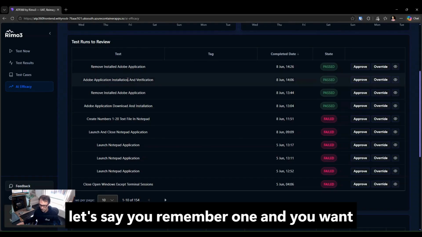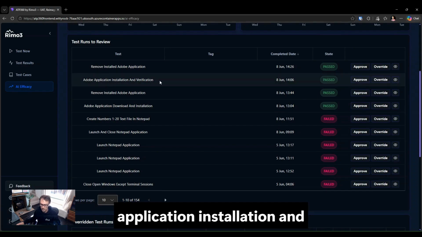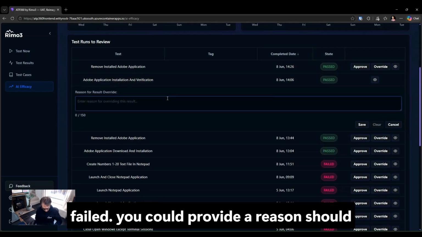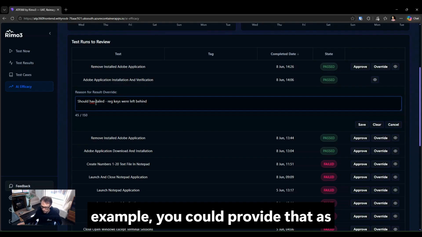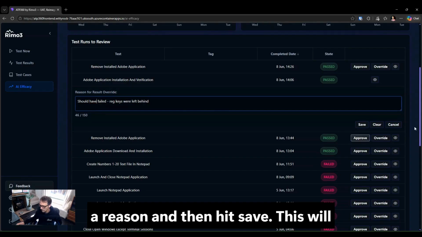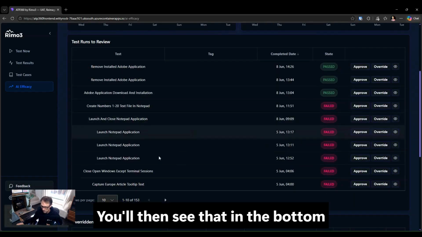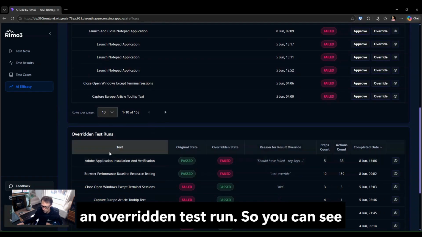If we get one wrong, let's say you want to override the results, so Adobe application installation and verification. Let's say the test result was passed, but it should have failed. You could provide a reason, should have failed, reg keys were left behind. For example, you could provide that as a reason and then hit save. This will override the result from pass to fail. You'll then see that in the bottom section, this appears as an overridden test run.